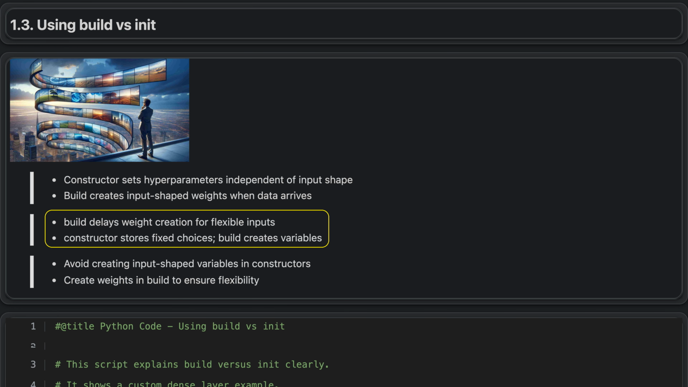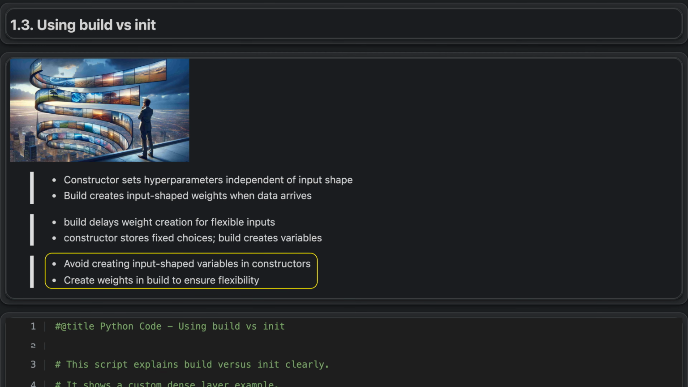By centralizing variable creation in the build method, layers can adapt to incoming data shapes, and Keras can manage the weights cleanly and consistently. When building custom Keras layers, avoid creating variables in the constructor if their shapes depend on the input data, because this makes the layer fragile and hard to reuse. This pattern can break important Keras features, such as model cloning and serialization, and may cause failures when inputs change, like an attention layer that only works for one fixed input size. Instead, create such variables in the build method so the layer can adapt to the actual input shape.